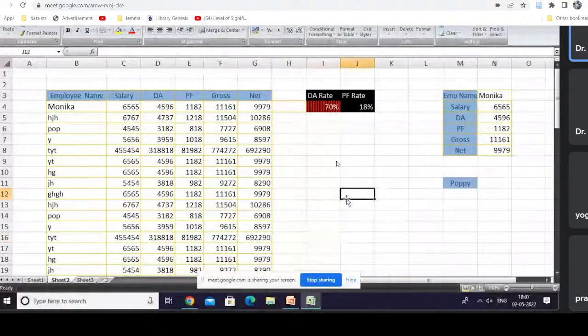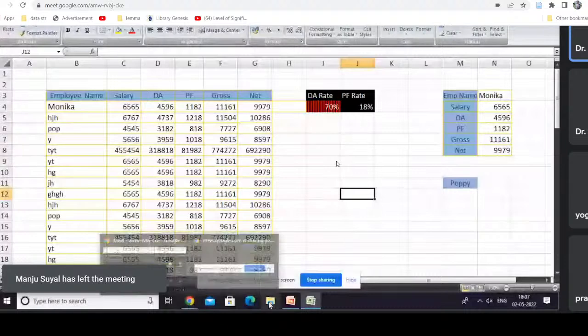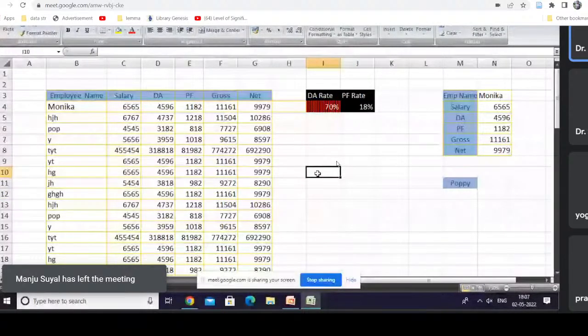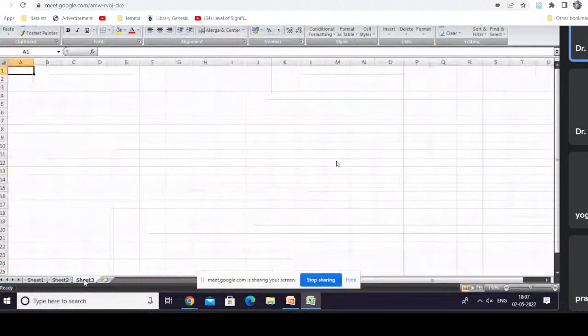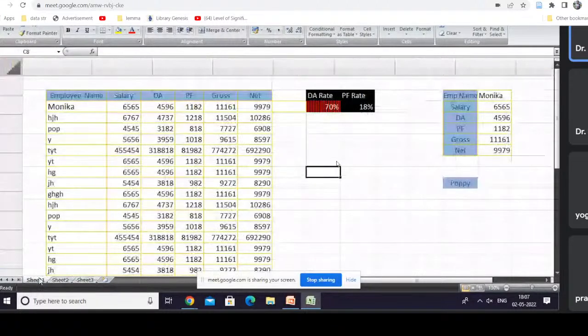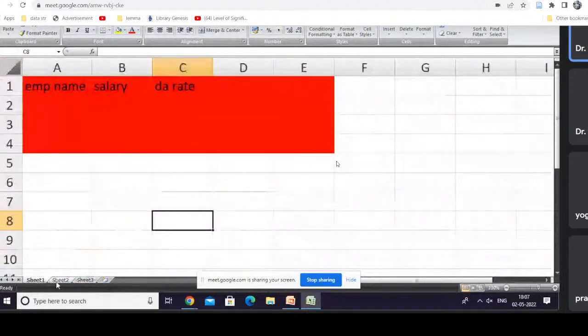So the first topic was how we can move from one sheet to another sheet. This is my workbook, and we can see that at the lower left corner, we have sheet 1, sheet 2, sheet 3. These 3 sheets are already there on my workbook, and actual work is being done on sheet 2.